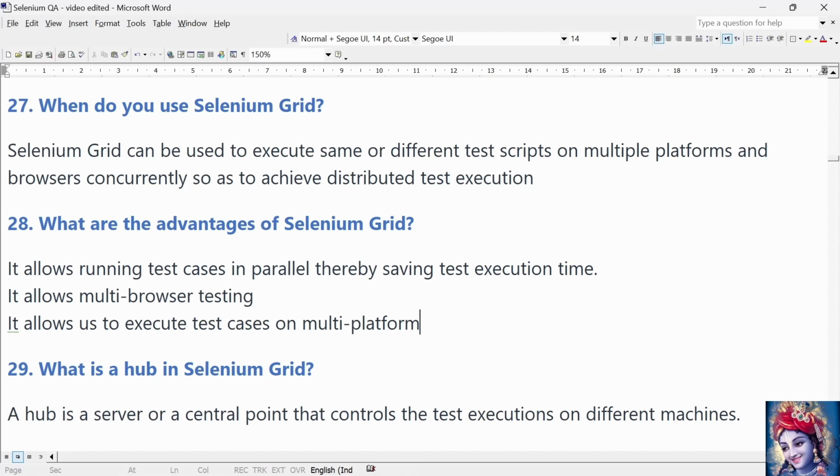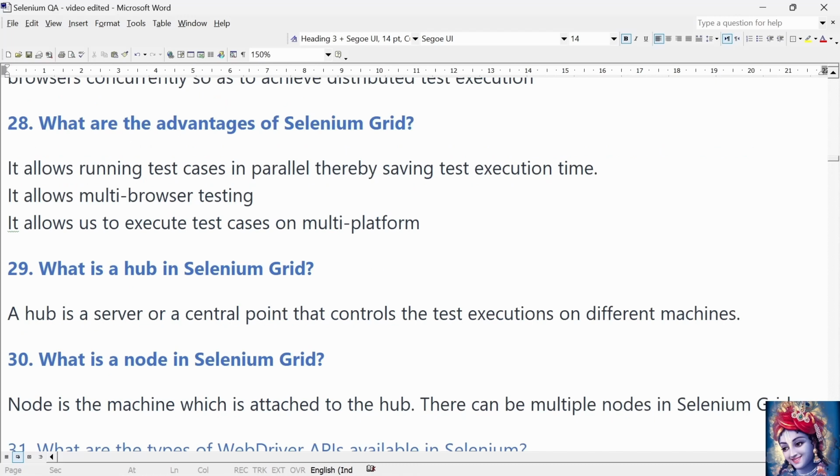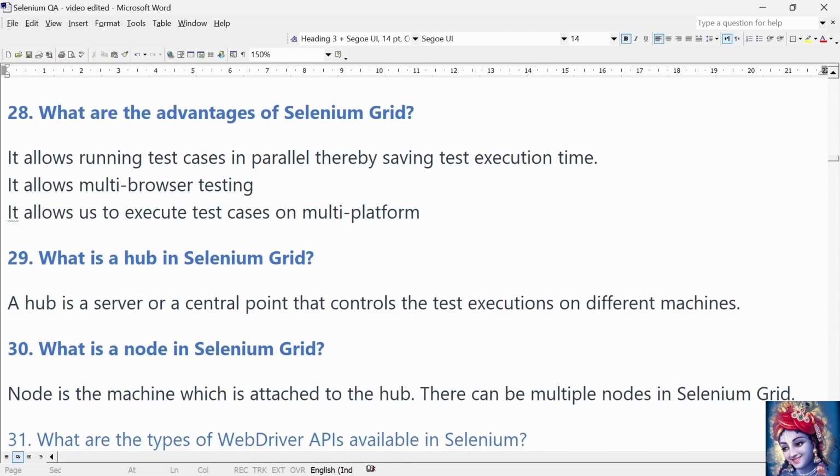What is a hub in Selenium Grid? Hub is a server or a central point that controls the test executions on different machines. What is a node in Selenium Grid? Node is a machine which is attached to the hub.